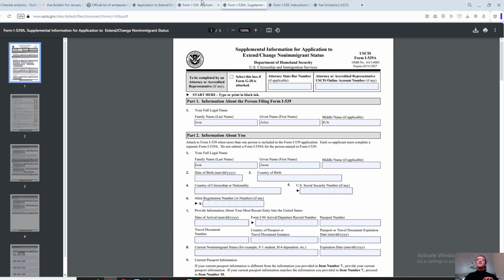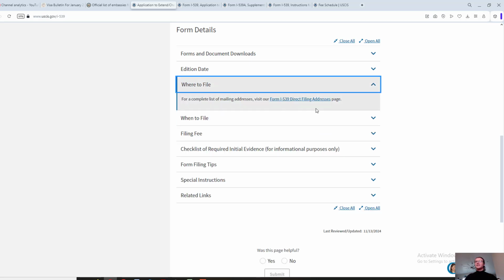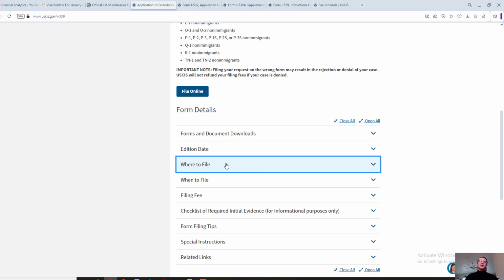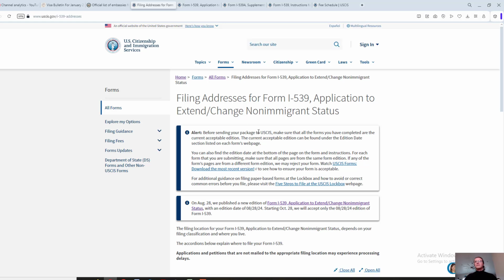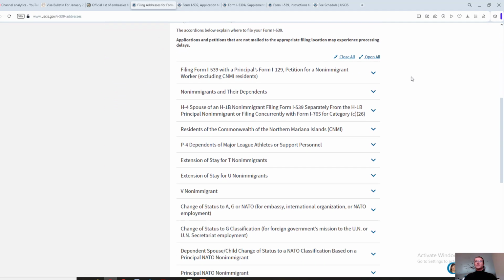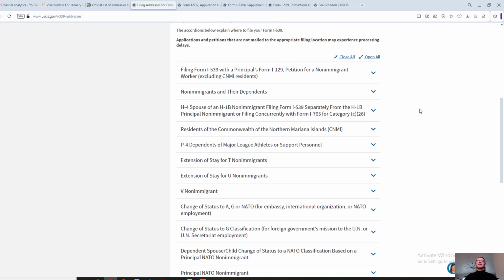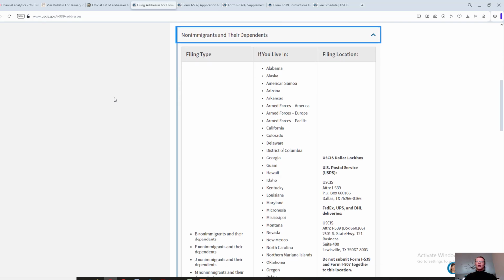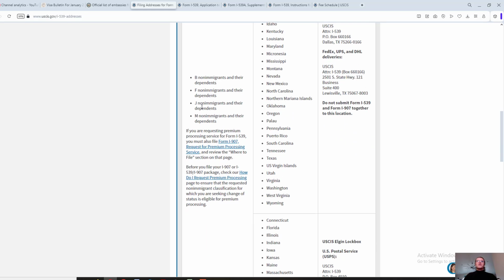Now, if you do have to file this application by mail, where do you file it? All right, this is, I think, the last thing that we need to cover in this video. So again, in this drop tab right here, where to file, there's a form, I-539 direct filing addresses. So let's click on that and see where we are filing. So there's quite a few different options. Based on which you're applying, you're going to have to read through and find the one that works for you. So in our example, it's going to be non-immigrants and their dependents. So you see there's for B non-immigrants, there's for F non-immigrants, for J, for M.